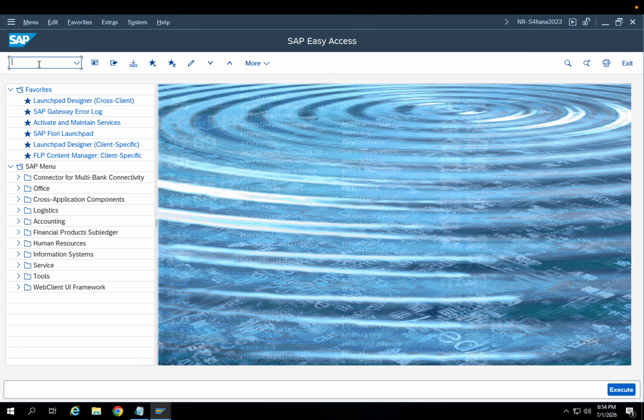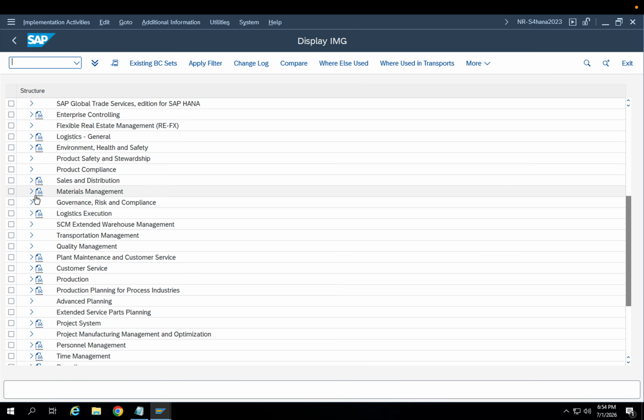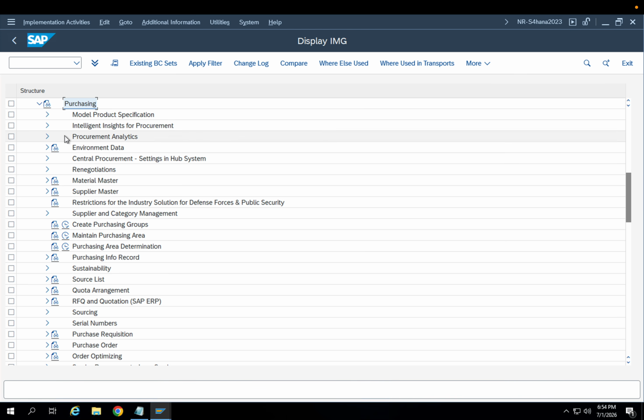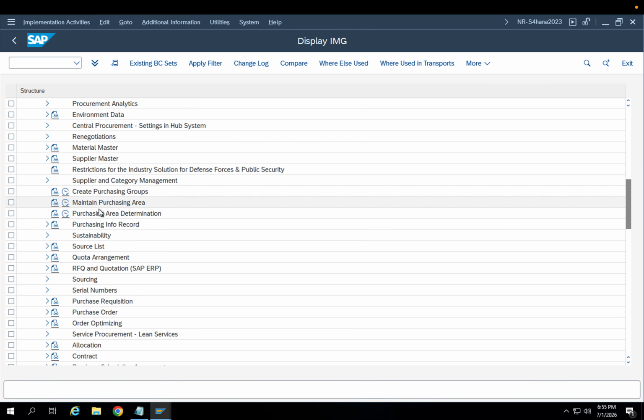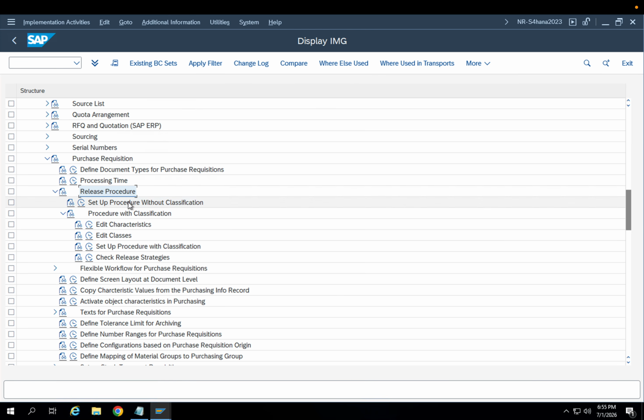Now, how to define that? Okay, how to define that? So let's go to SPRO, SAP Reference IMG, and here you have Materials Management and Purchasing. If you want to go with purchase requisition, you can go with purchase requisition, or if you want to go for purchase order, you can go for purchase order. Okay, then you can find the release procedure here, and you can define the procedure with classification.